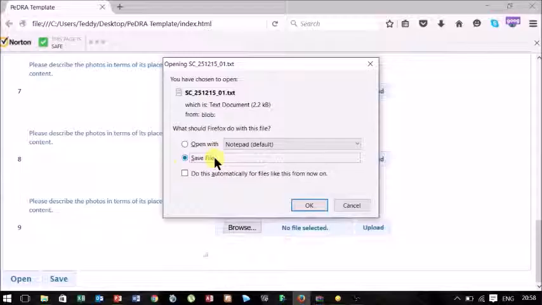Now on some browsers, when you click on Save File, it goes straight to the download folder and it saves it as a text file, .txt. That's okay, but you need to take it from the download folder and put it into the proper folder. I'll show you where right now.